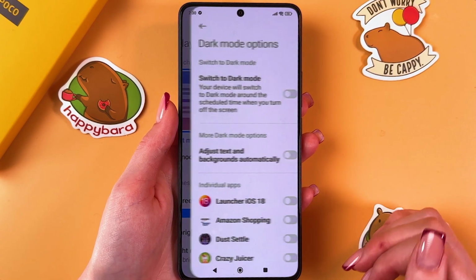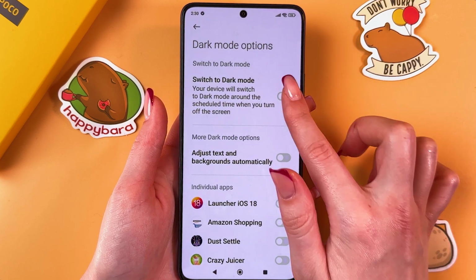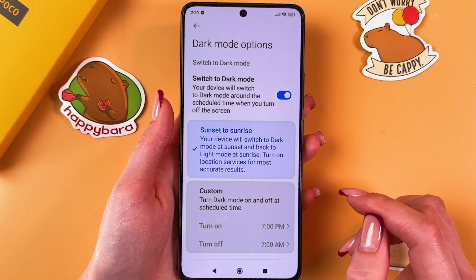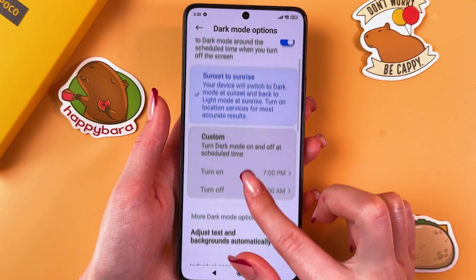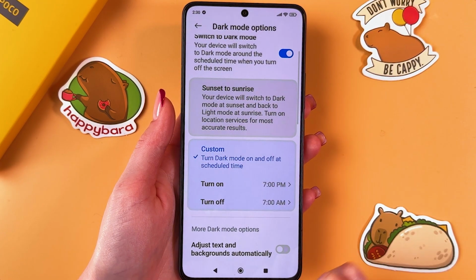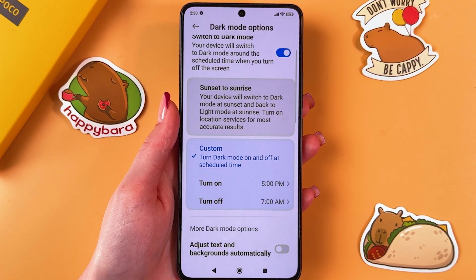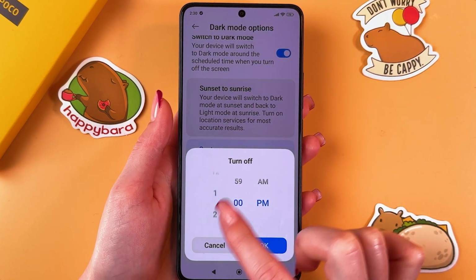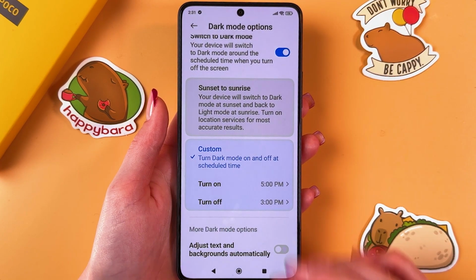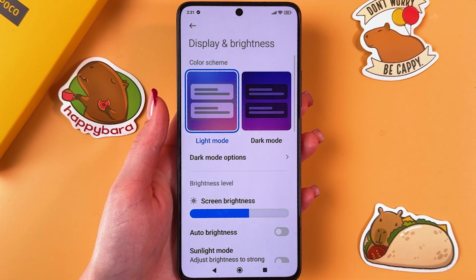Also, you can go in the dark mode options and enable this feature switch to dark mode, so your device will switch to dark mode around the scheduled time when you turn off the screen. And we have two options, sunset to sunrise or enable custom one. So here select the turning on time, tap the OK to confirm the changes, and do just the same for turning off and press the OK. And now you can turn dark mode on and off at scheduled time and simply leave this tab.